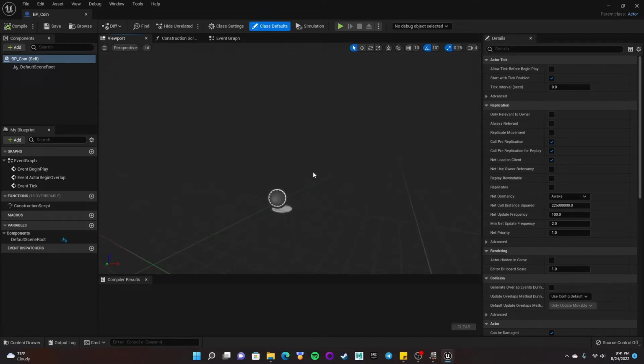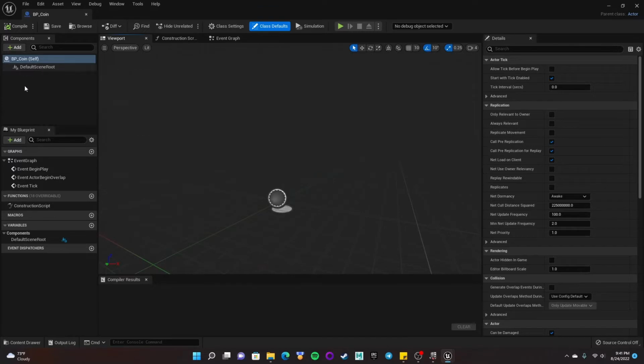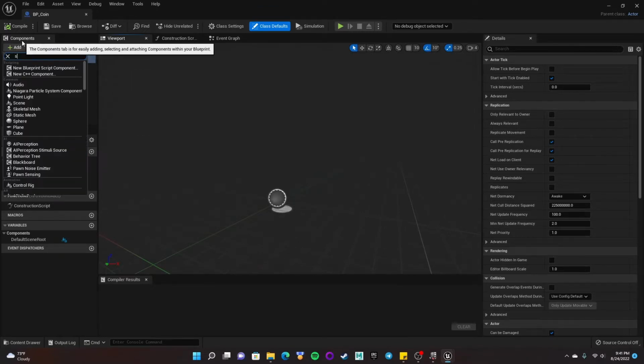So I'm going to show you an optional step to get rid of this. You don't have to do this, but I always do this. So this is linked to the default scene root here in the components. So what I'm going to do is go up to add, and I'm going to search for scene.